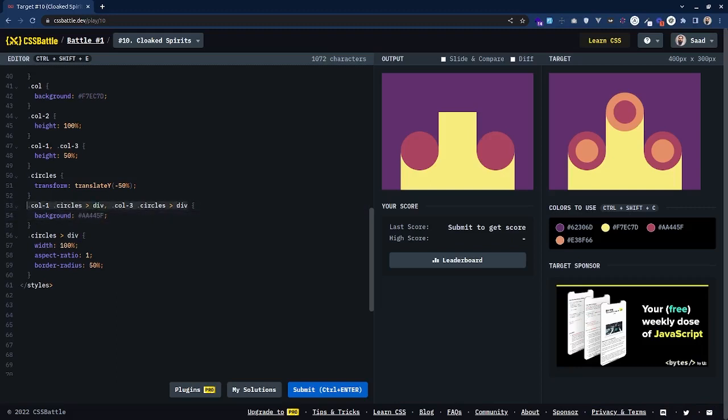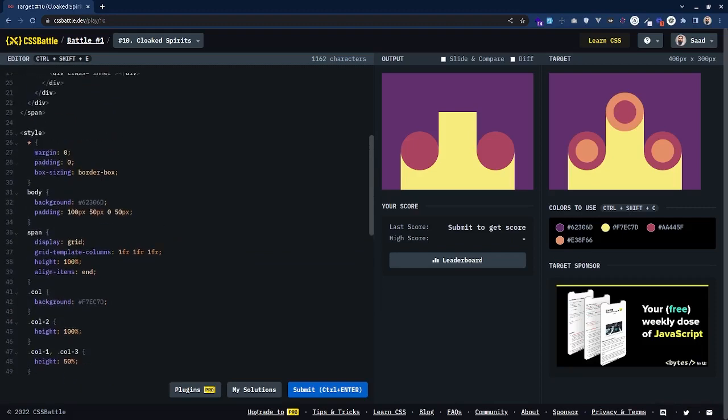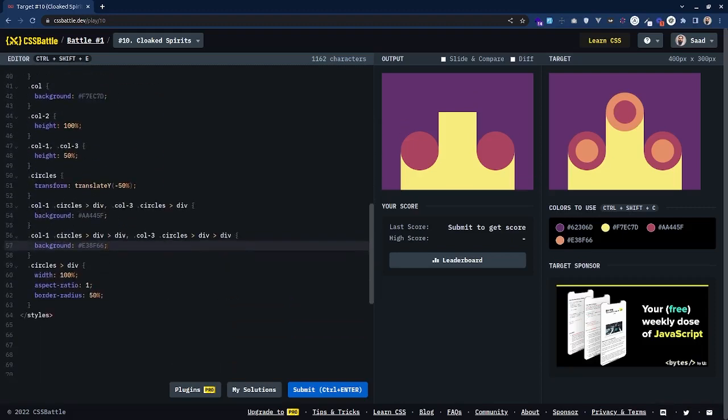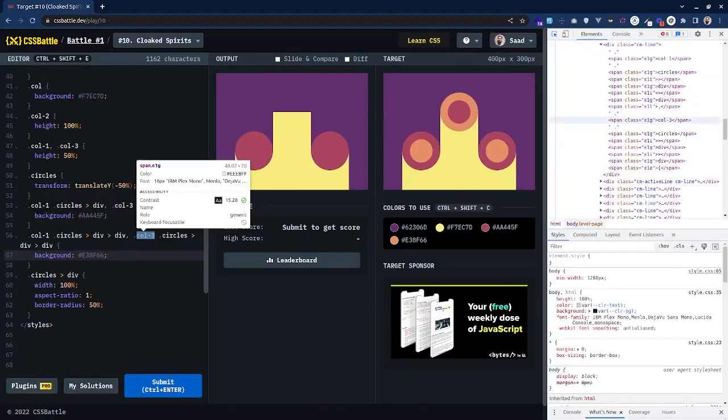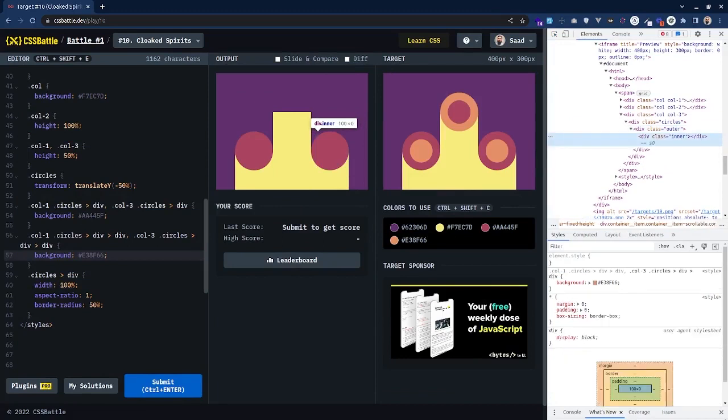And similarly we will select and design the inner div like this. And the inner div has this color, so copy and paste from the right panel like this. Okay, it is not affecting. So let's see what the problem is here. What is the problem here? We can use this and this. Okay, the background is applied, but this circle does not have any width.